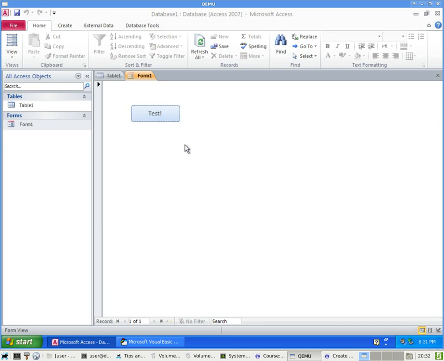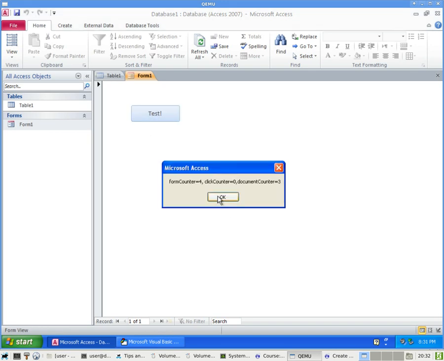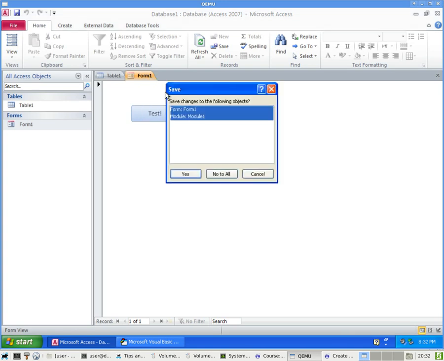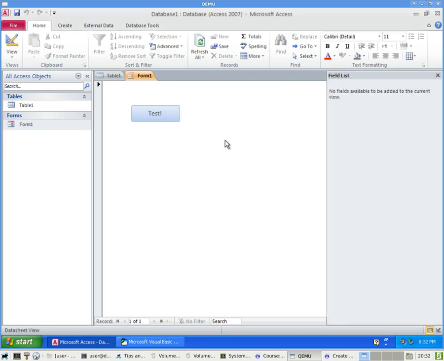And we'll click it a few times. All right, I think that's enough. So what I'll do now is to close Form 1 again. Right-click on the tab, and then just click Close. And it will ask you, do you want to save everything? And the answer is yes, and keep the same name. Okay.